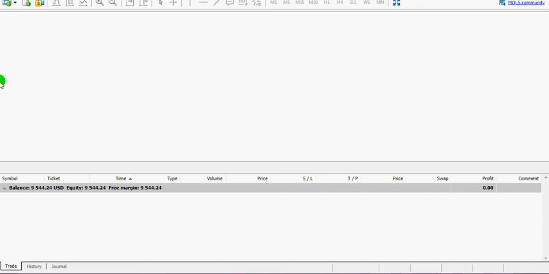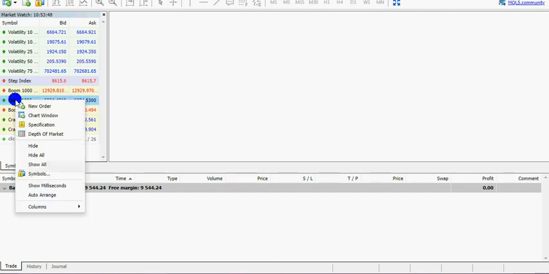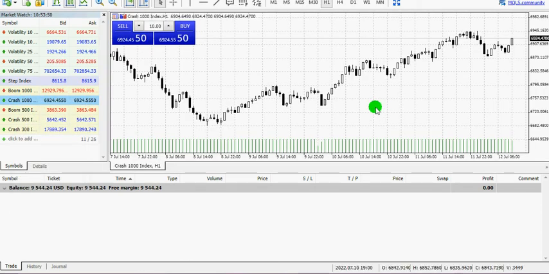The first thing you have to do is to go to view. On the top corner you see file, view, insert, chart, options, help. So you click on view, then you open the market watch. That's if it's not opened once it's launched, so you can open it again. So this is the market watch. Here we're going to be trading the Crash 1000. So I'm going to right click on this and click on chart window.